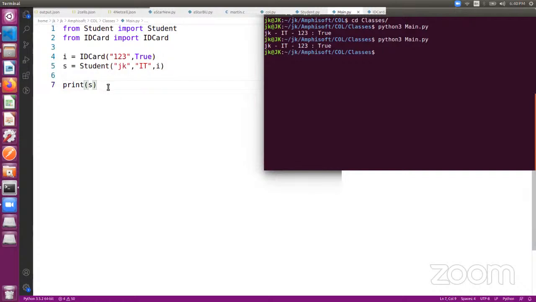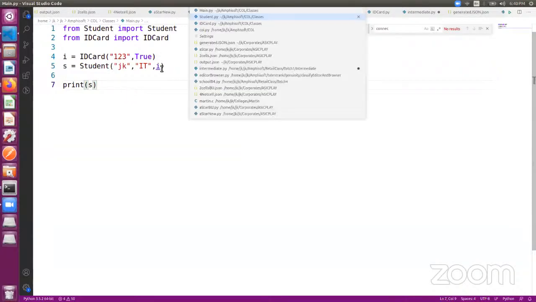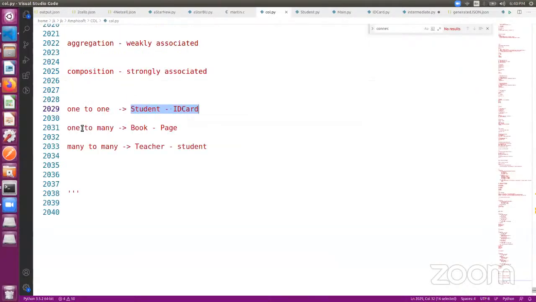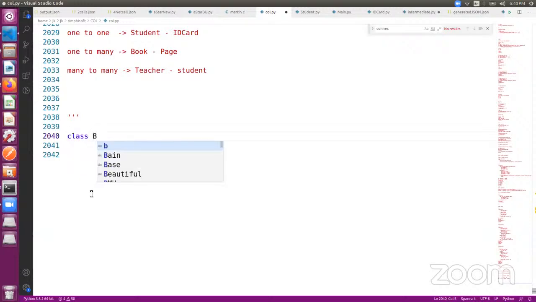Okay, fine. Now let us go to the second example, the second type of relation, which is one to many. So book has pages. So now let us continue here itself. So class book. Okay, so now how to implement this one to many? Book will have many pages, right? I don't know how many pages are going to be there. So what should be the parameter inside book to represent pages?